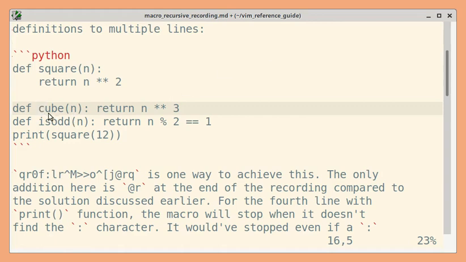So now if I use @R, it should automatically change this single line to multiple lines, move one line down, and apply the macro again. So once this function is modified, it will go to this line and apply the macro again. So what will happen? It will fail because once it goes to the start of the line, it will try to search for a colon character in the line, which is not found, and hence the macro will stop.